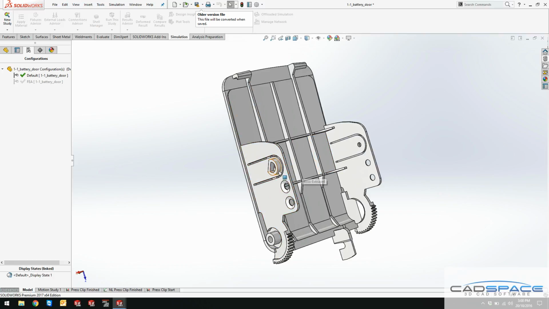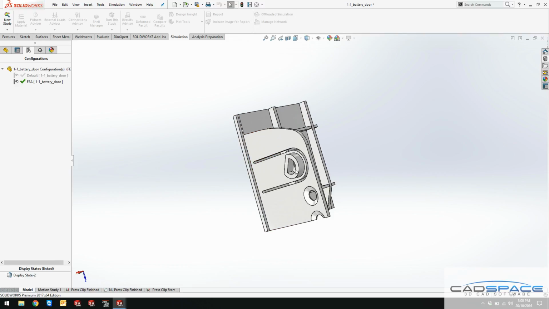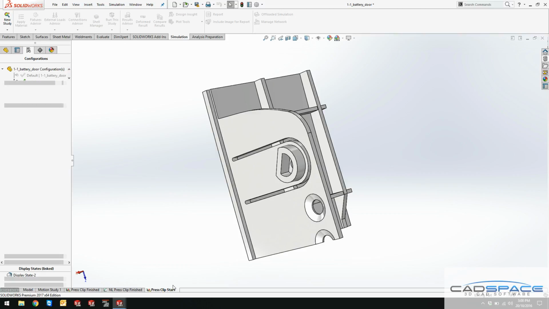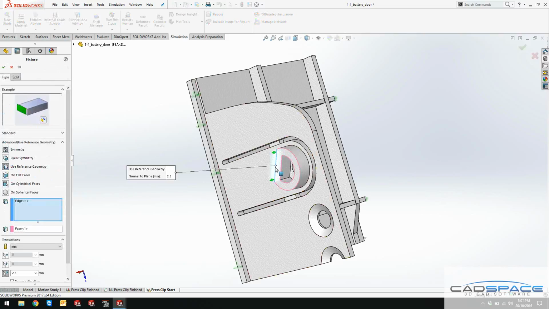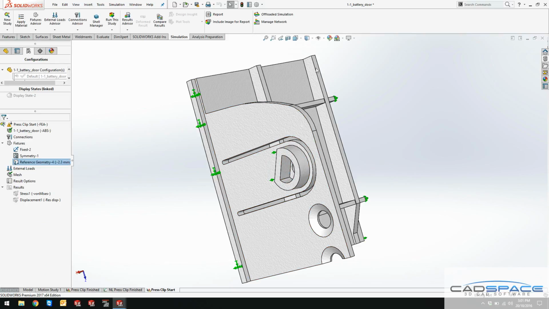In order to do so, I'll open this file separately. Usually when I want to do a simulation on a part or an assembly, I make a new configuration, call it FEA, in case I want to make a cut like this. A study has been prepared by me from before. I have chosen to put a prescribed displacement on this edge, pushing this by 2.3, so that I can have a simulation done on this part.